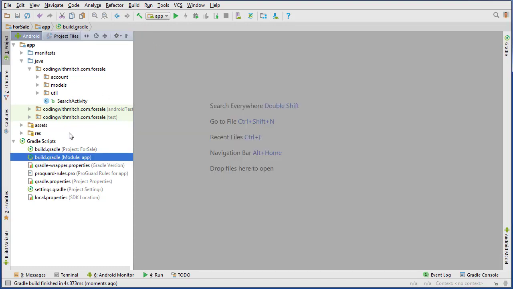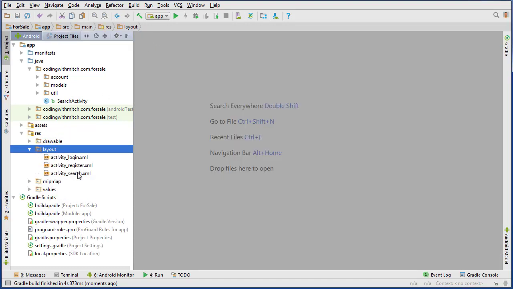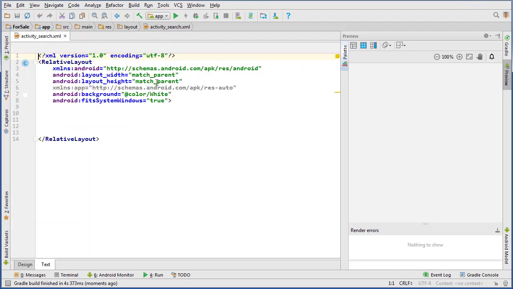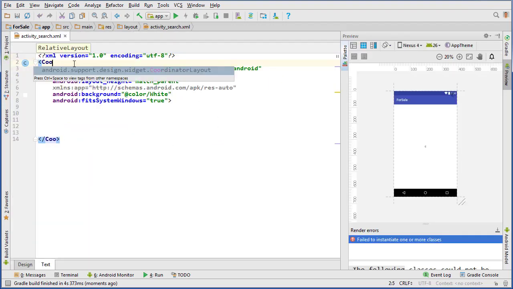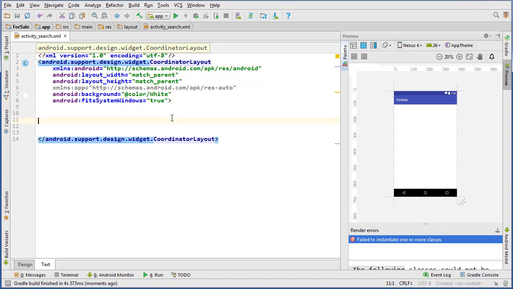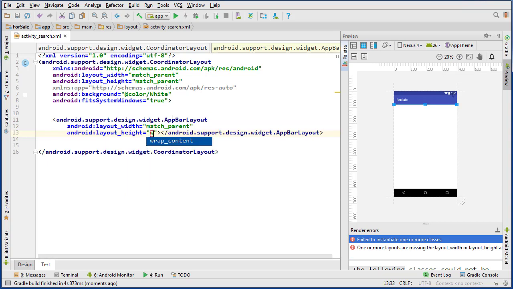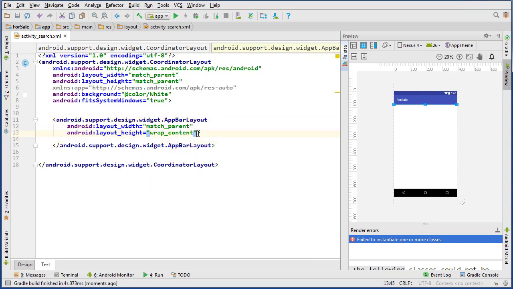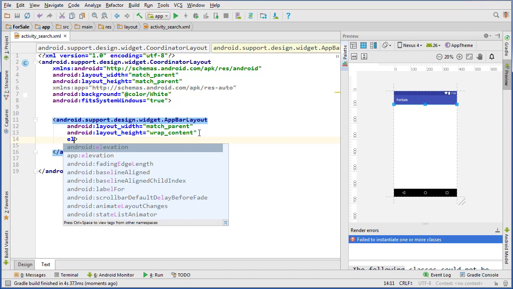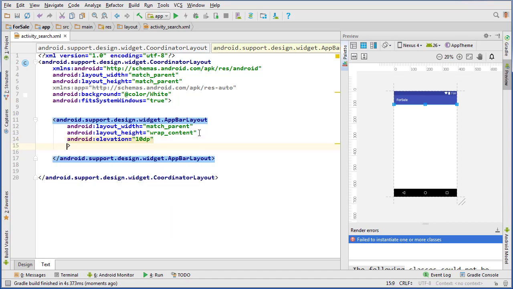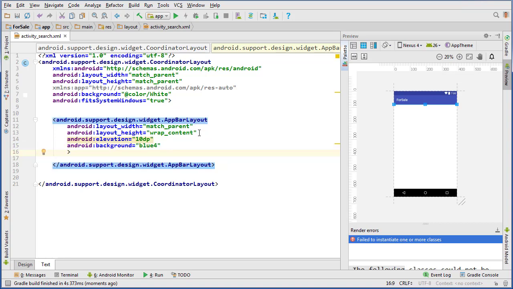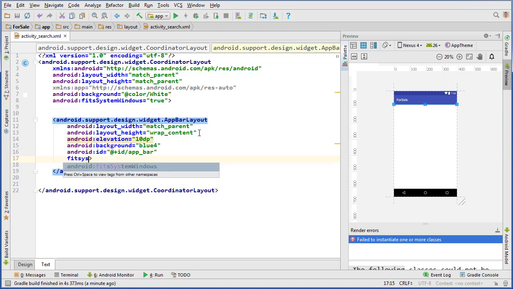So we'll close this, and we're going to open up search activity, or activity search. And we're going to change this to a coordinator layout, first of all, because we need that to use toolbars. And so we'll start by doing an app bar. Let's do match parent and wrap content for that one. And then set some elevation. Let's do 10dp, and set a background of blue 4. I've already picked out these colors, obviously. And give an ID of app bar. And then do fitsSystemWindows to true.